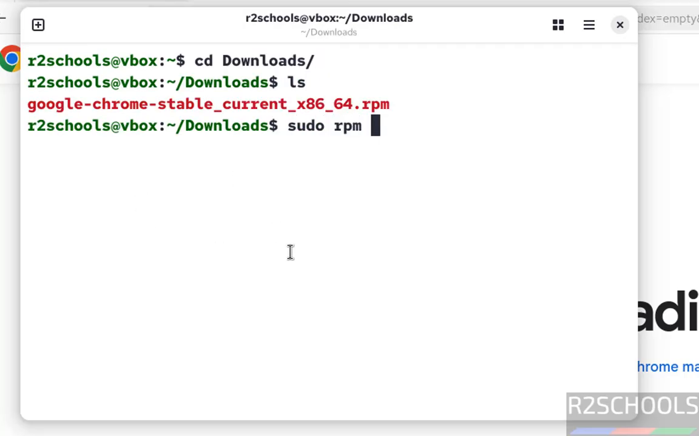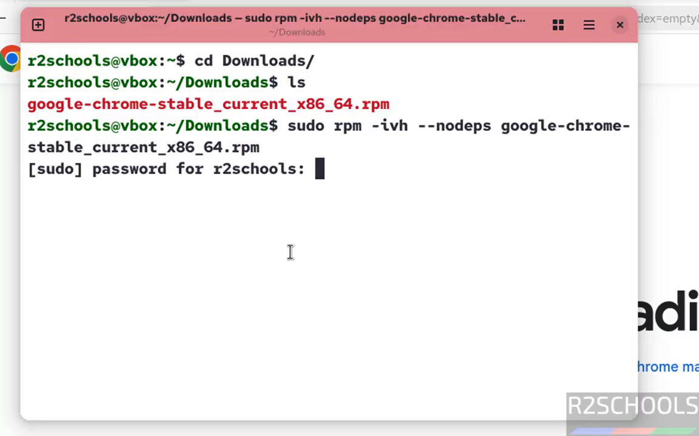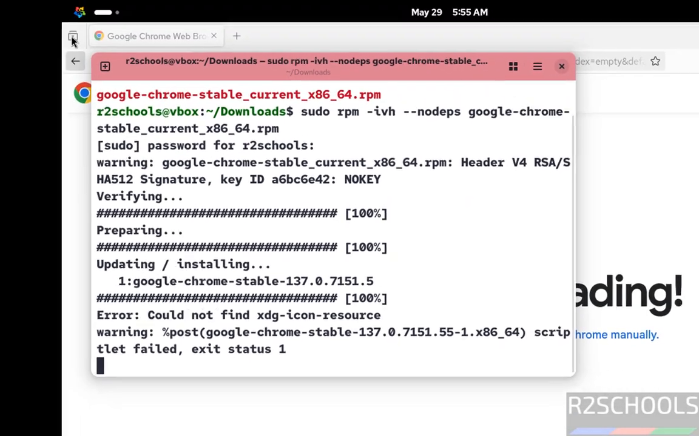sudo rpm -ivh --nodeps google, then hit the tab to autofill the entire file name and hit enter. Provide the password of the sudo user, hit enter. Ignore these errors. We have successfully installed.